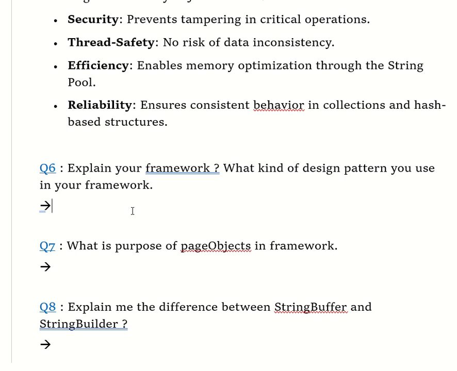In the explanation of the framework or the project, first we have to tell the project name, then on which domain it is based. After that, we have to start like this: basically, we are using the hybrid framework and we are using the Java language in our project.